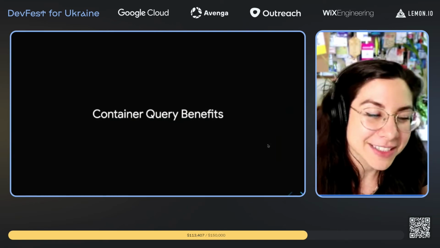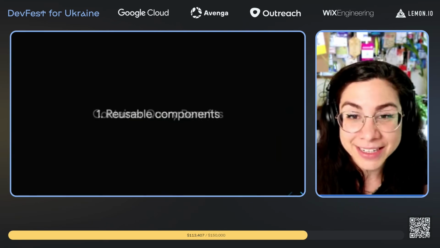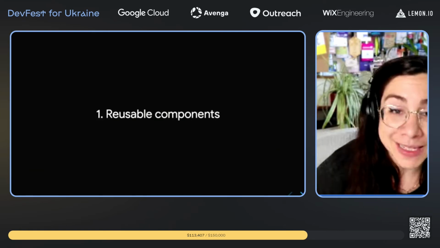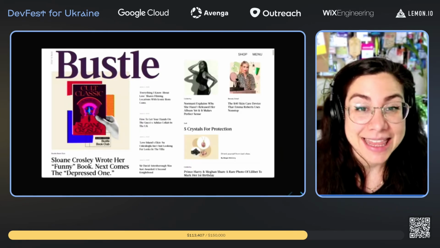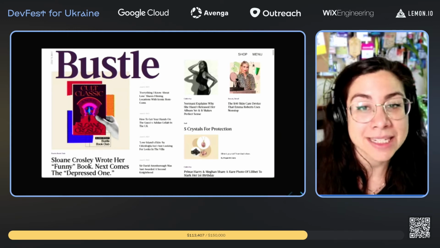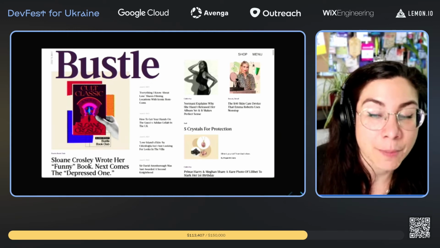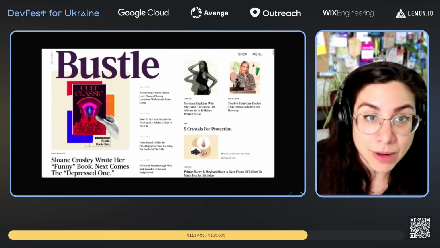The benefits of container queries, I think I went through them a little, but I just want to conclude this talk by reiterating some of them. One of the biggest ones is reusable logical components. This is a site, bustle.com. It doesn't actually use container queries, but I just thought that it was a good example to show the power of container queries in modern UIs.